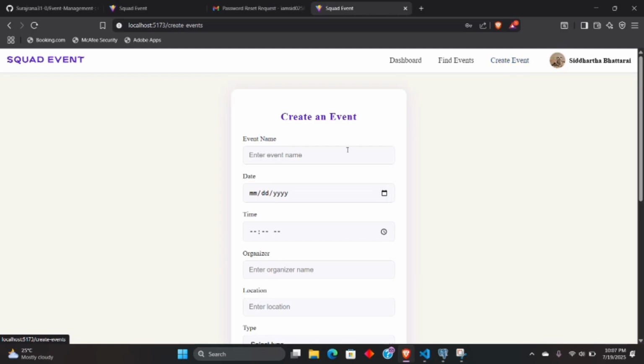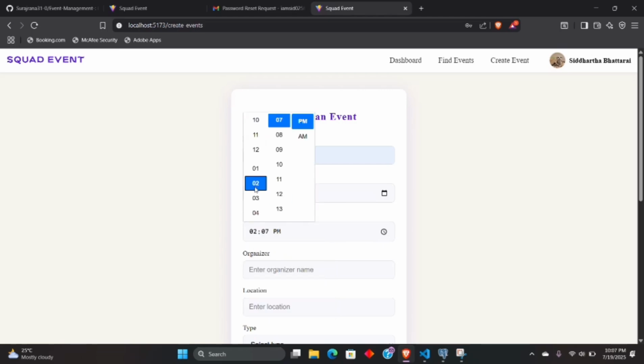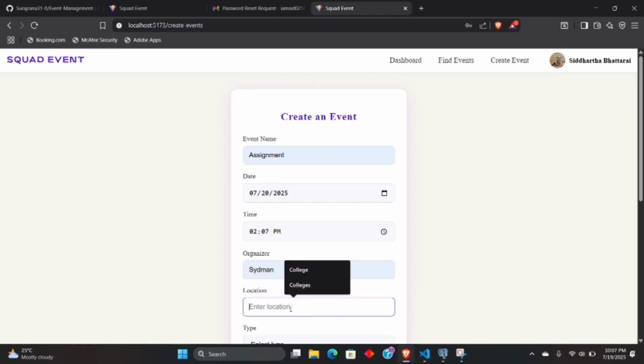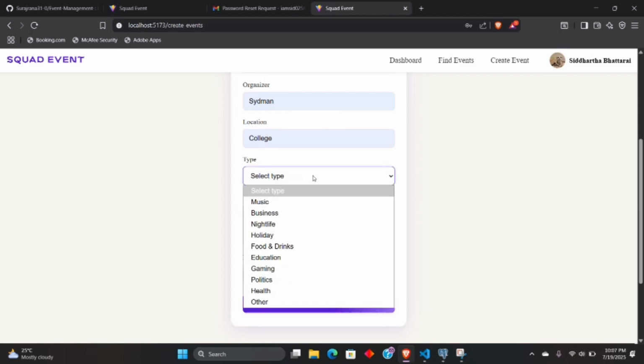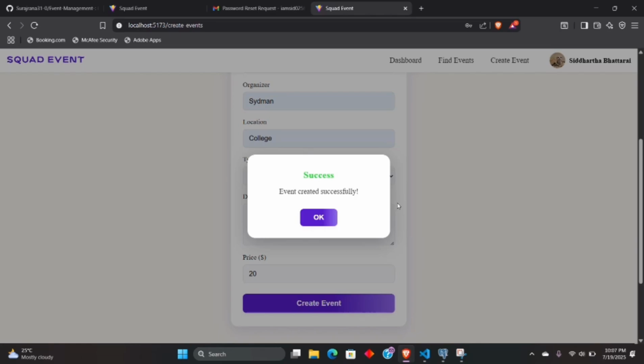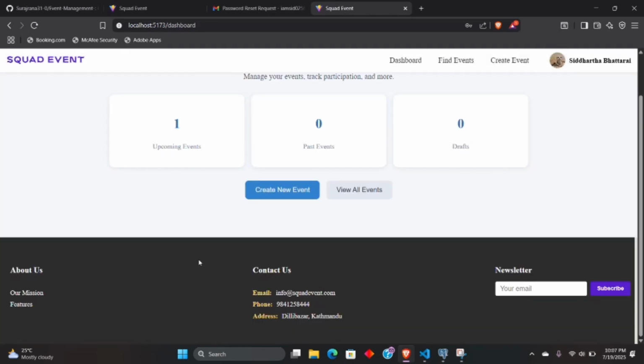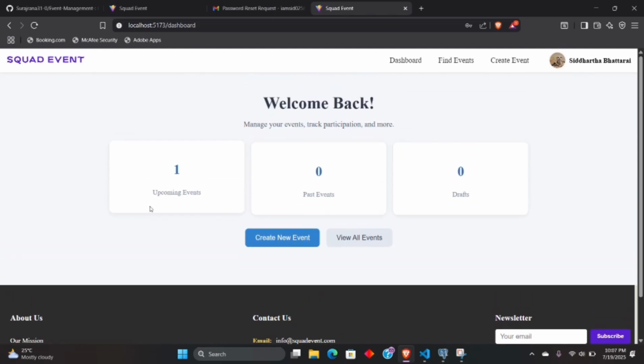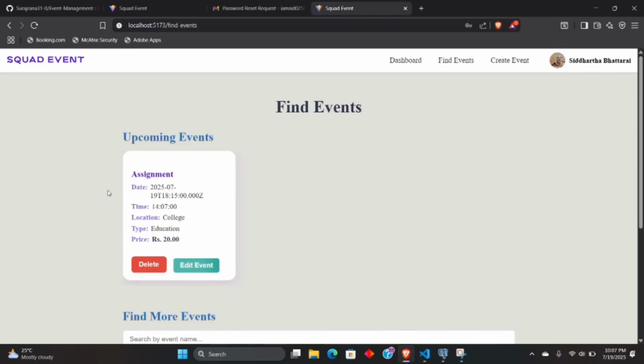So let's create an event. For the assignment, let's do the 20th, the 7th, type education, enterprise 20. So let's create the event. It says event created successfully. After a few seconds, it redirects you to our dashboard. As you can see, upcoming events is 1. Let's view our events, and here we go.